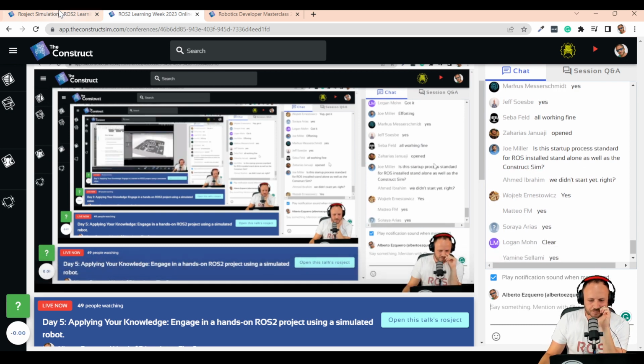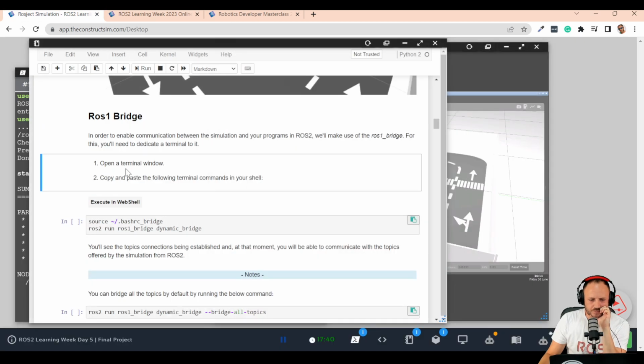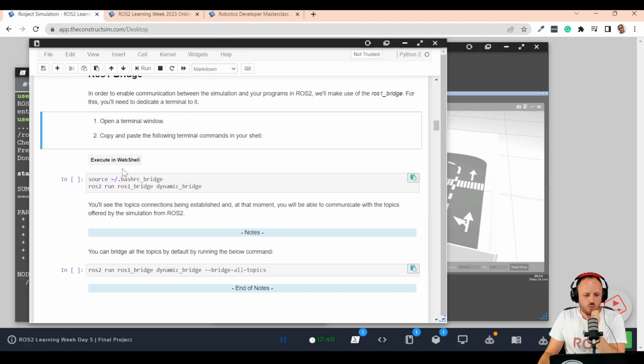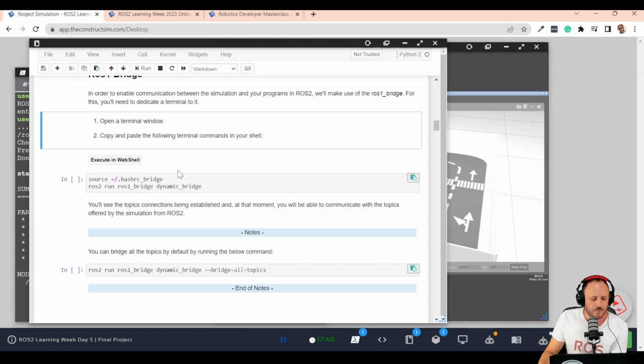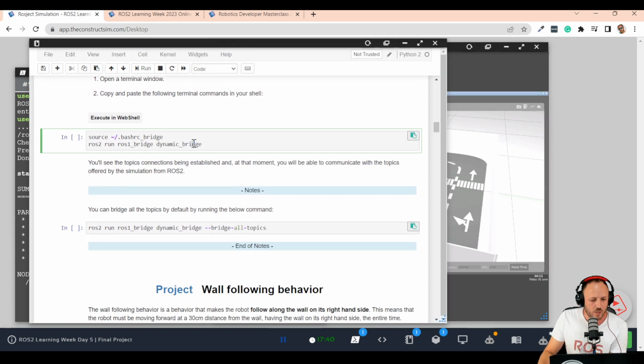Okay, perfect. Then, how do we start this ROS1 bridge, right? Because I want to be able to create my ROS2 nodes and to interact with this ROS1 simulation using my ROS2 program, right? All right, so the commands in order to start the ROS1 bridge, you have them right here.